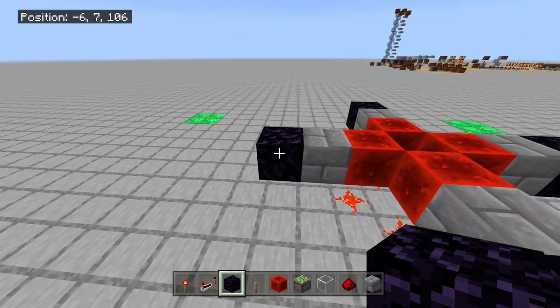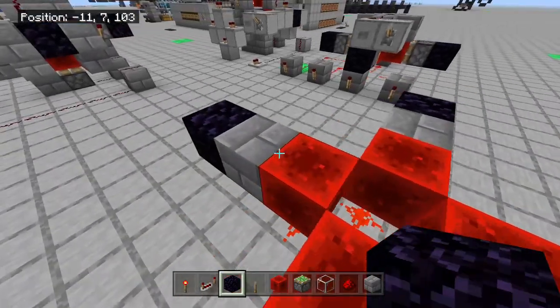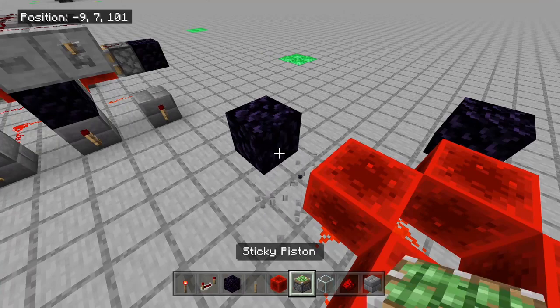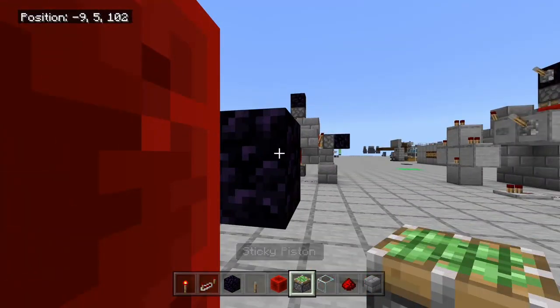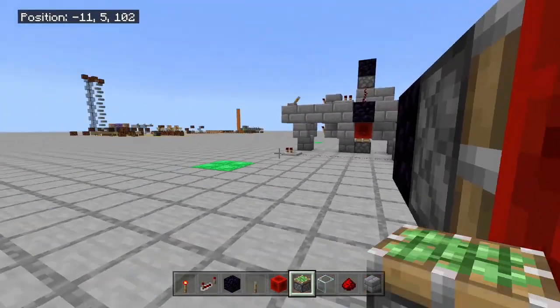Nice and simple so far. Remove these temporary blocks all the way around. And grab your 4 sticky pistons. 1 here. 1 here.